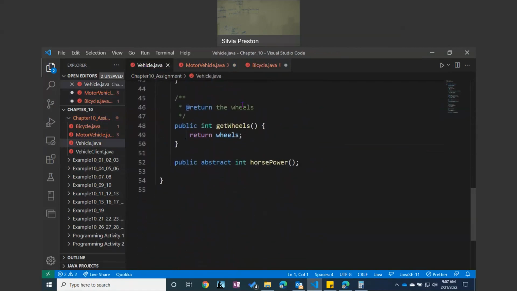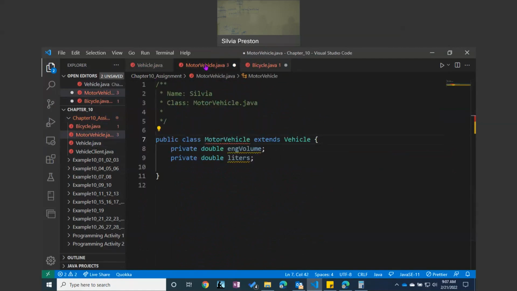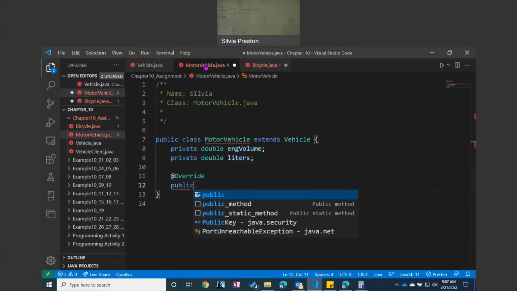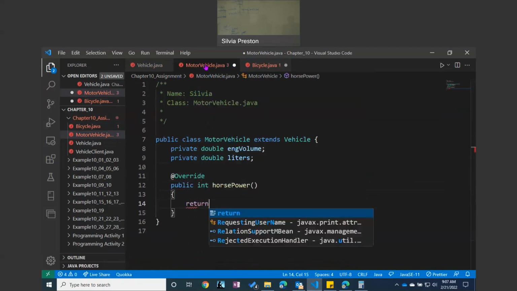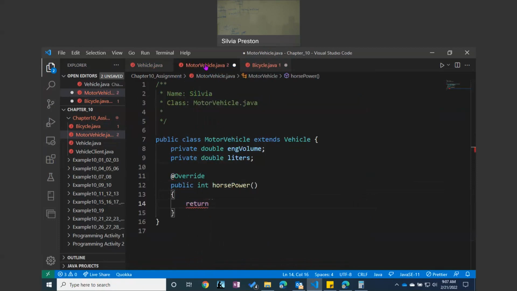I have to say public int. So I have to implement here the same thing. So I need to say override, right? For the public int, what is it called? Horsepower. And I gotta return the horsepower. How do I calculate horsepower?